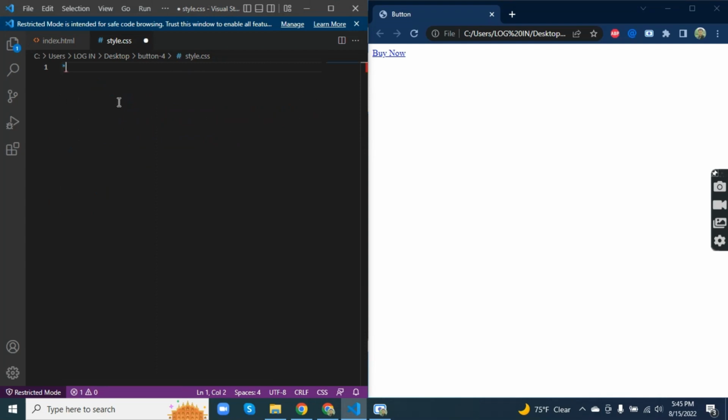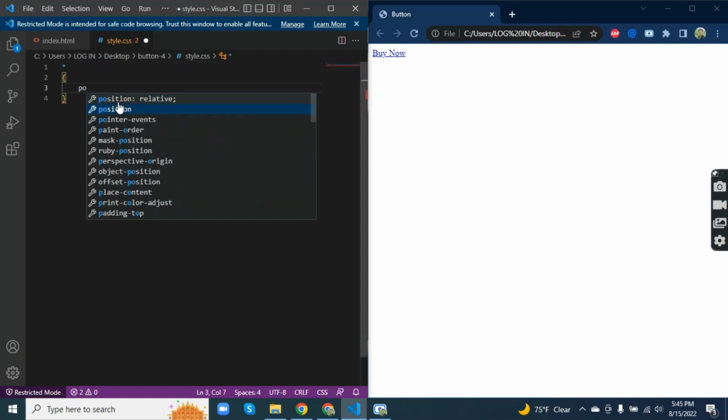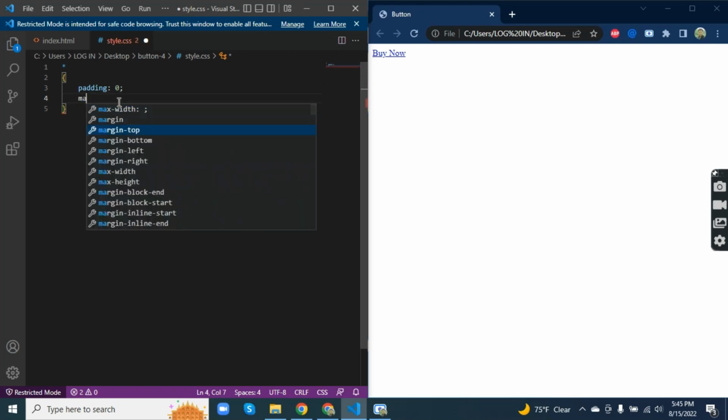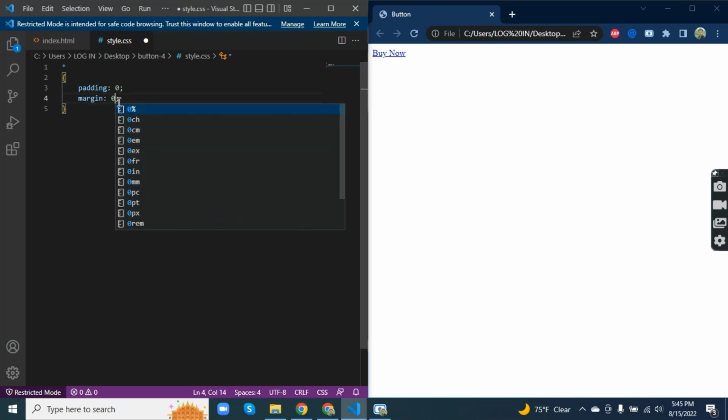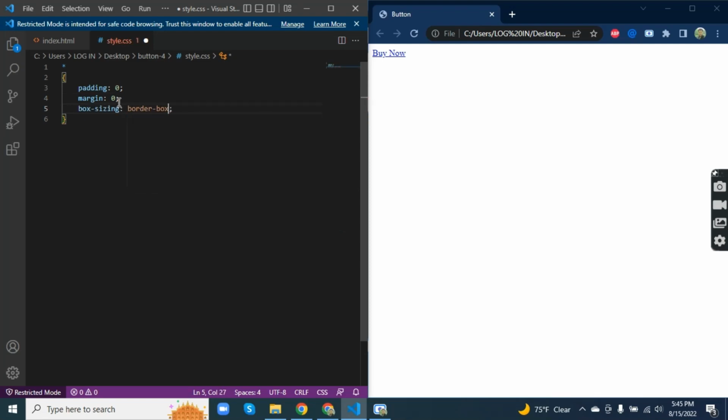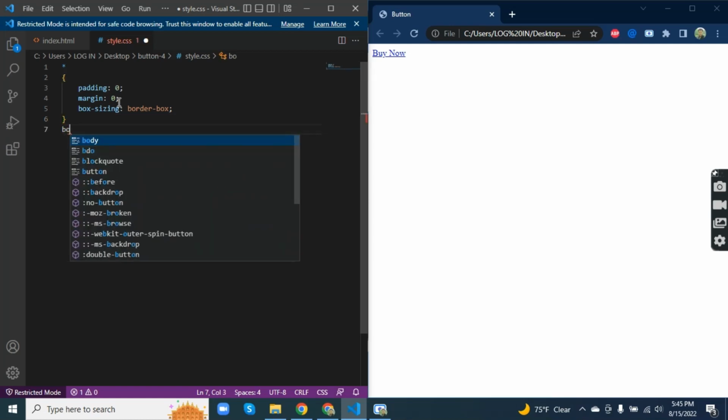First of all, we'll type some basic CSS. It would be padding 0, margin 0, box-sizing border-box, and we'll code for the body.